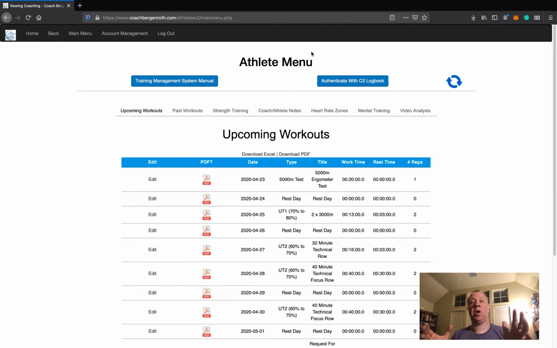So let's say, for example, I've just rowed a 5K erg test and I've uploaded that data to my logbook using ErgZone or similar. And I want to go ahead and put it into my system so my coach, which is typically me most of the time with this system, can review that and compare it and really track the training as we go.